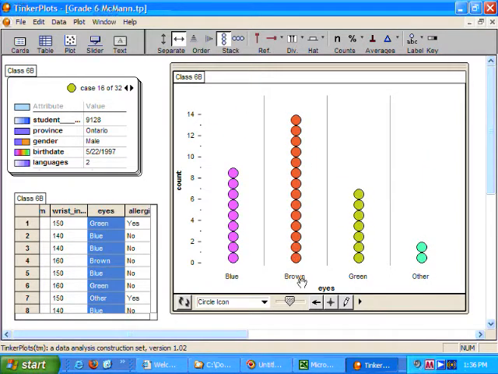Notice the order that the answers are displayed in: blue, brown, green, other. They're in alphabetical order. What might be a better order to display the data? How about greatest to least? We can drag each label to its correct position by clicking on the word, not the circles, and dragging it to where it makes most sense. What type of graph does this graph most resemble? Some might say a pictograph, with each individual circle representing one student.